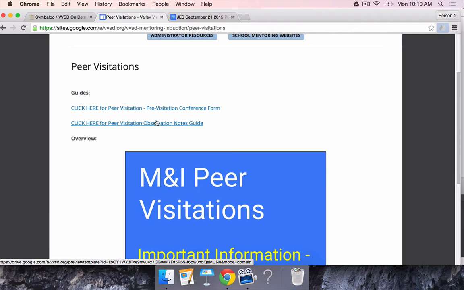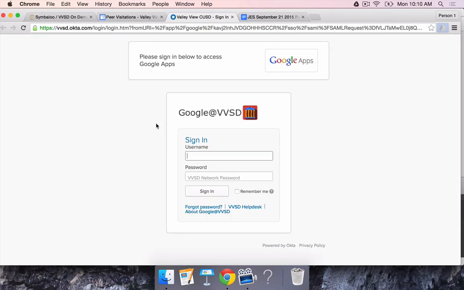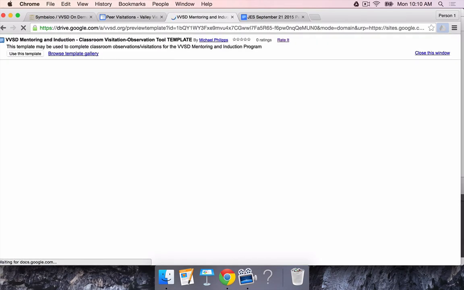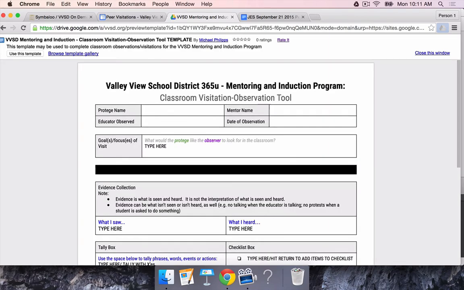We also have a tool here where either the protege who is going to observe a veteran teacher or the mentor who is going to observe that protege, we can click on that, and I'll go ahead and sign in so that you can see that form. This is one of those forms that is only accessible once you have your Valley View login, which you should get as soon as you are official with your email. So as you can see, it'll take you to a form where there's a template.